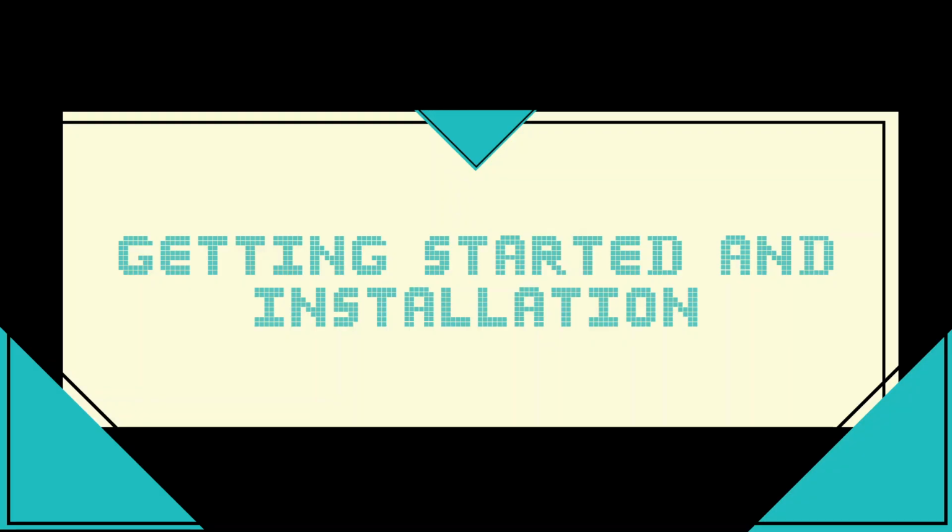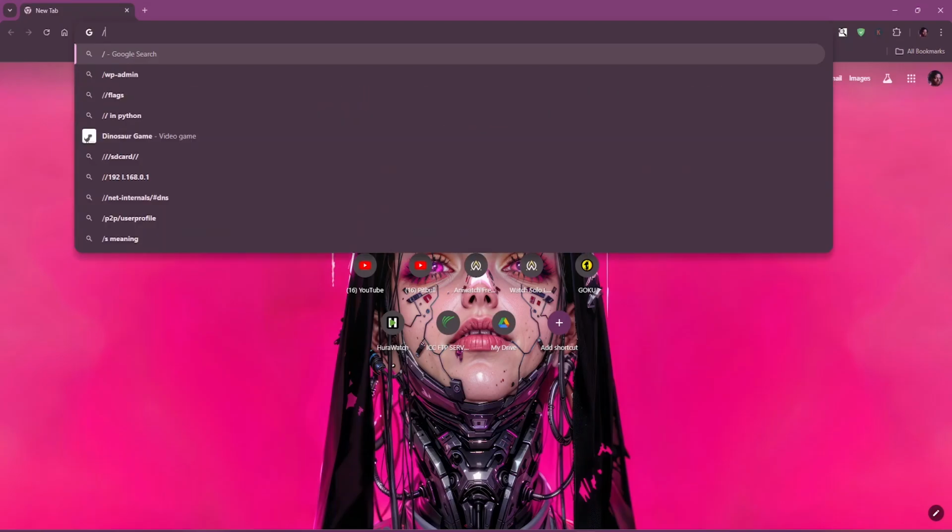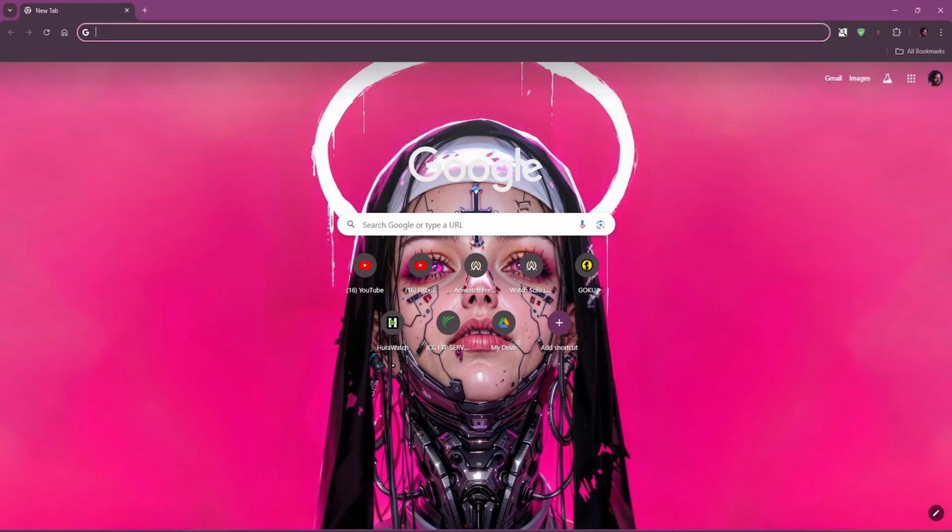So, the first thing which we are going to do is open up any web browser which you have on your device. It could either be Chrome, it could be Mozilla Firefox, and you can also use Microsoft Edge. So, I'm going to open up Google Chrome on my device. As you can see on my screen that I have Google Chrome opened up.